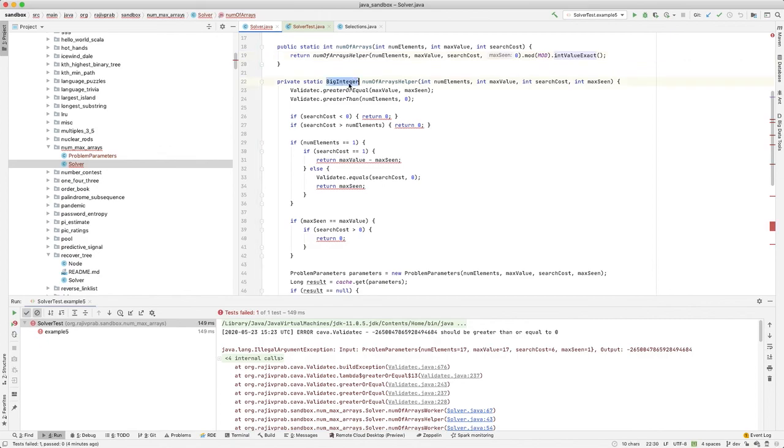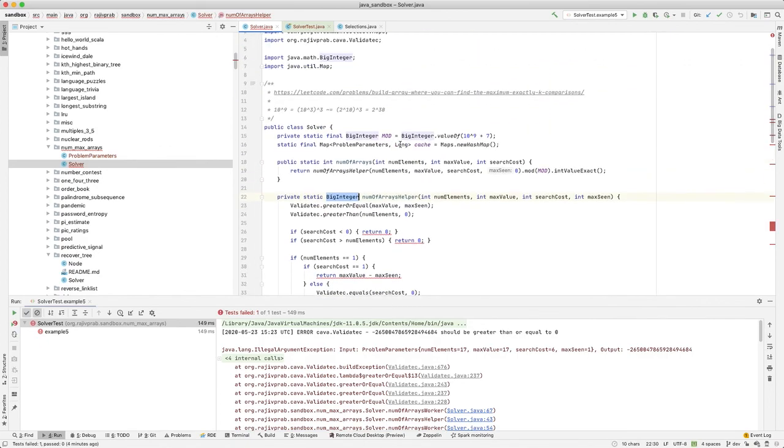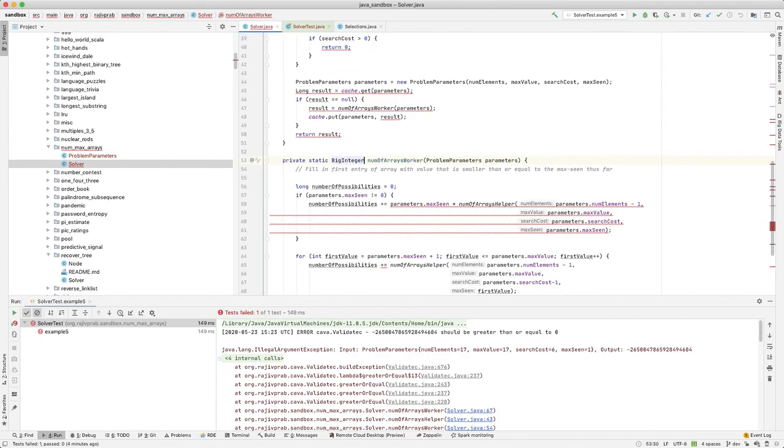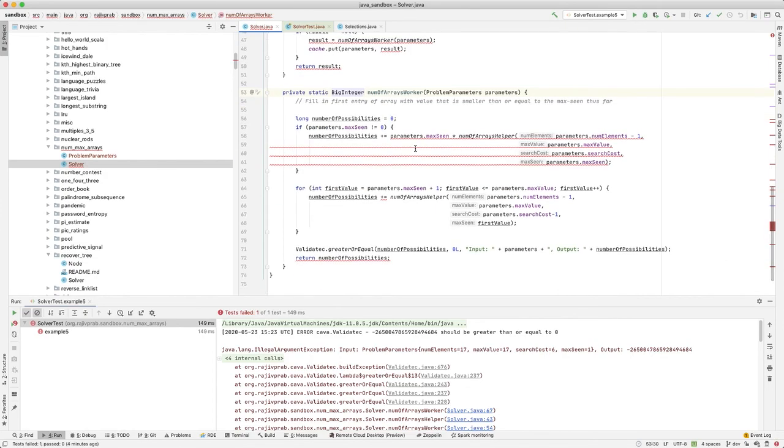Alright, so we're going to change everything to BigInteger, because apparently a long is not long enough. I've never seen that before. It's pretty impressive that my algorithm is working despite being thrown extremely large numbers. Let's see how that goes.